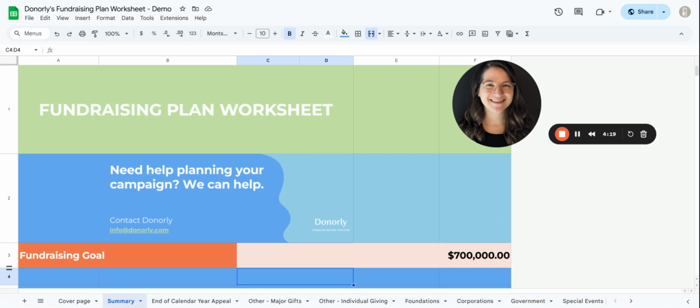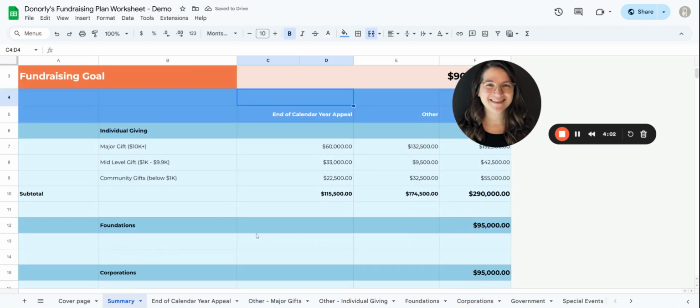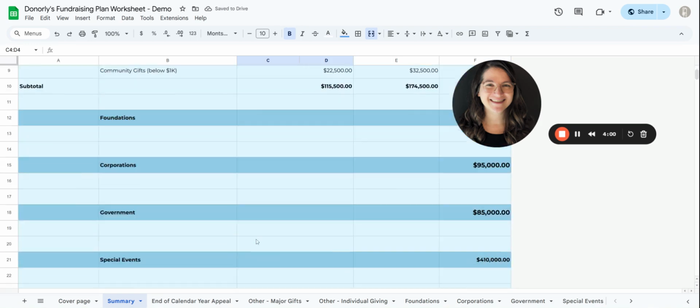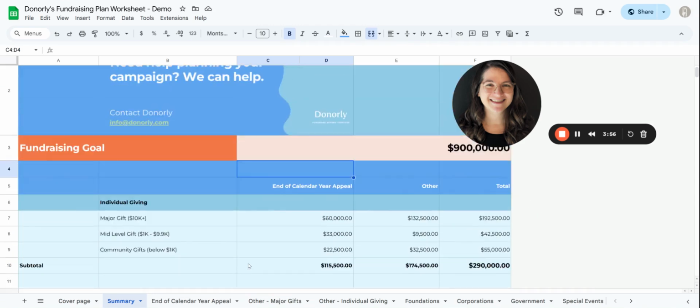The Summary tab automatically populates totals from the remaining tabs in the file. Just fill in your overall contributed revenue goal for the year, and the rest will populate based on your inputs later in the template. For example, I'll go ahead and update this fundraising goal to $900,000. The below information will populate based on what you're going to input later on, and it'll be compared against that $900,000 goal that we just entered.